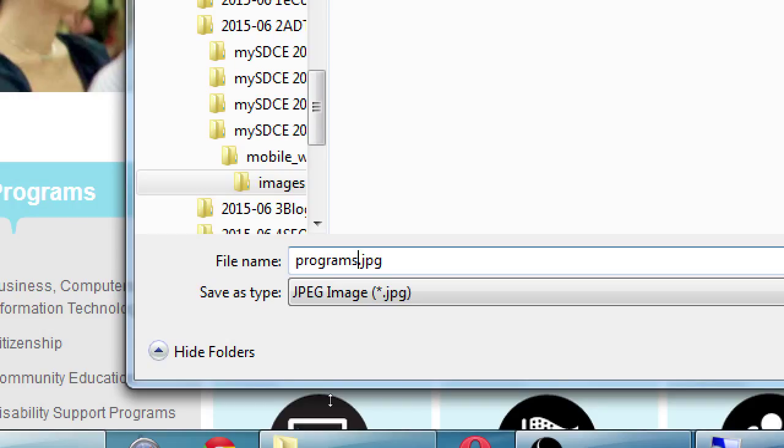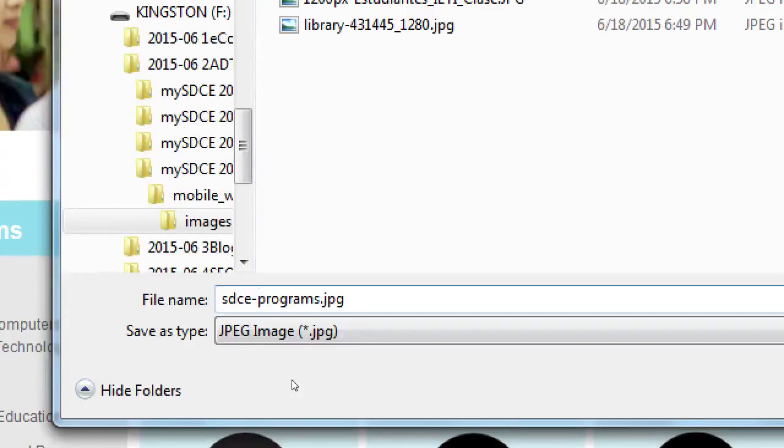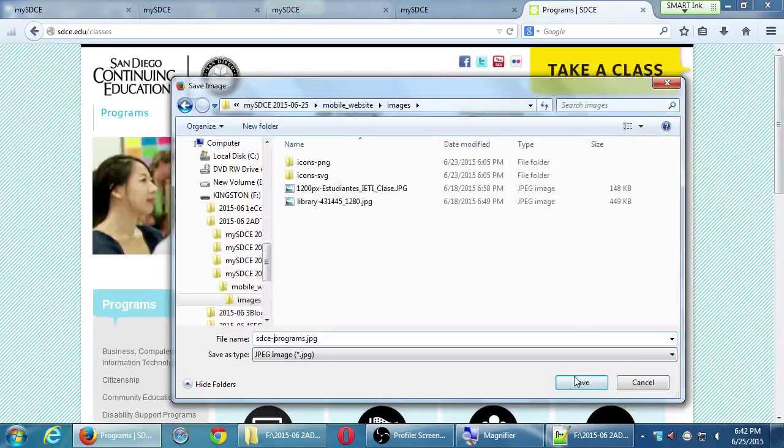Or maybe a better name. Anyone have a better idea for a name that's more memorable? Home might work, but then I might use it elsewhere, but that could be a possibility. I kind of like prefacing it as SDCE programs, just because then these will also be organized alphabetically if I've got more than one that I took from this site. So I'm going to write SDCE-programs. I'm going to write that down because I know I'll forget. So we'll save that one.